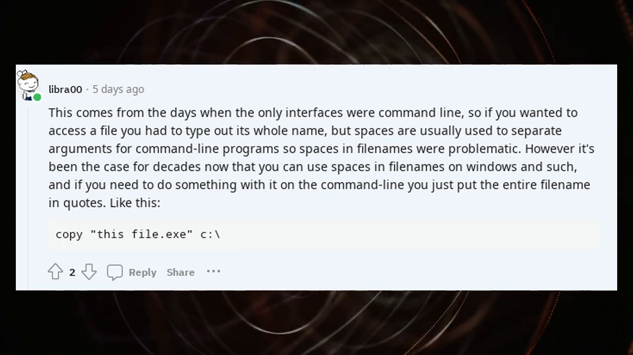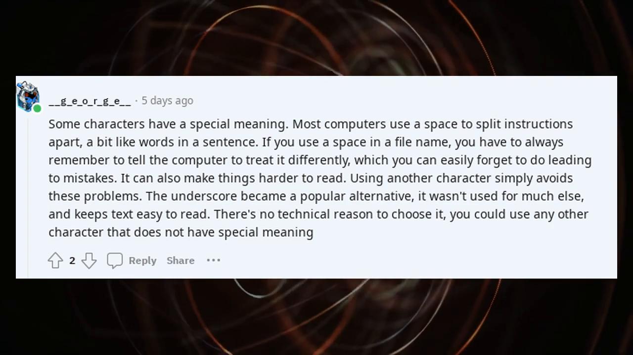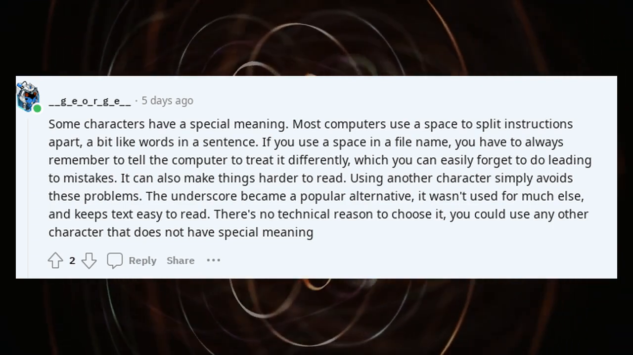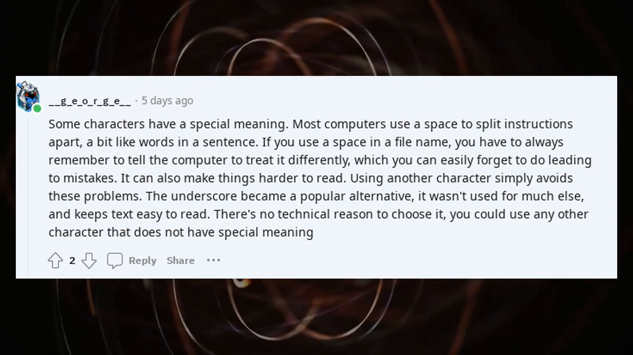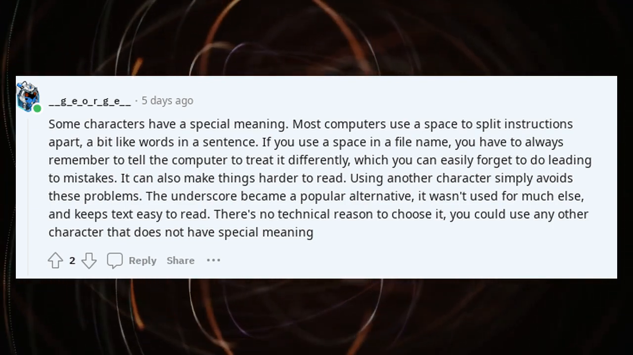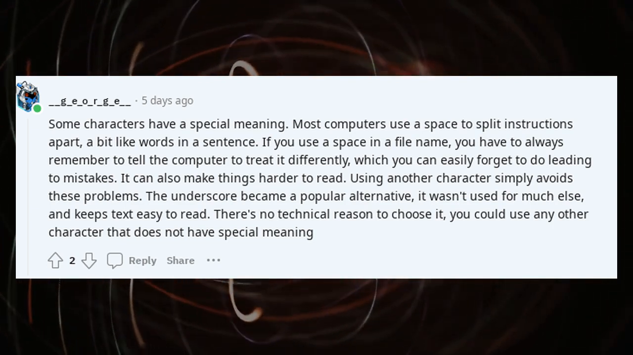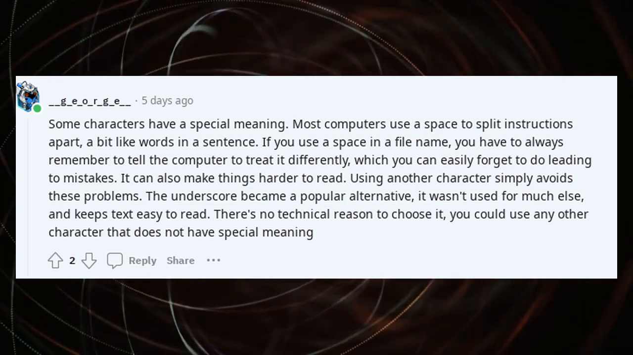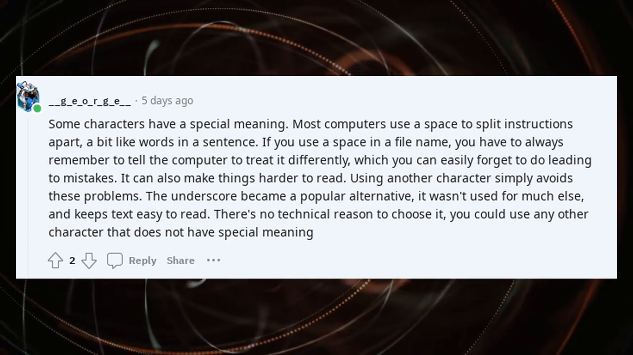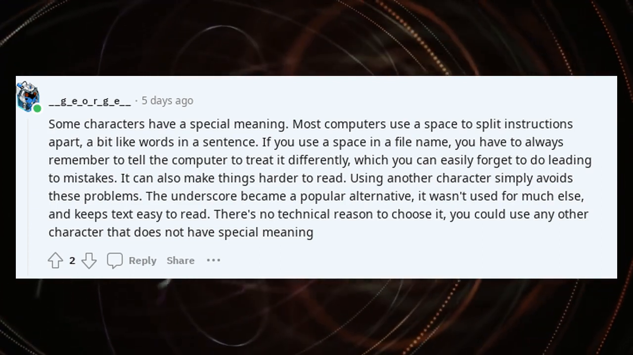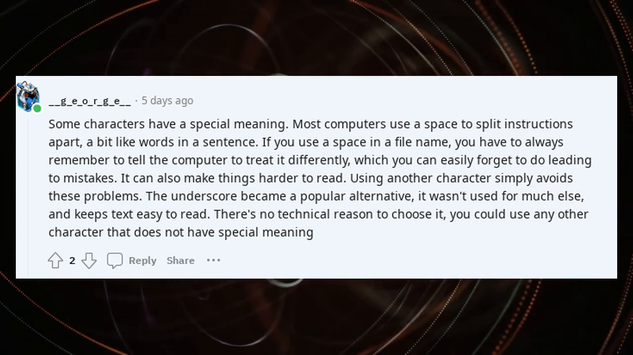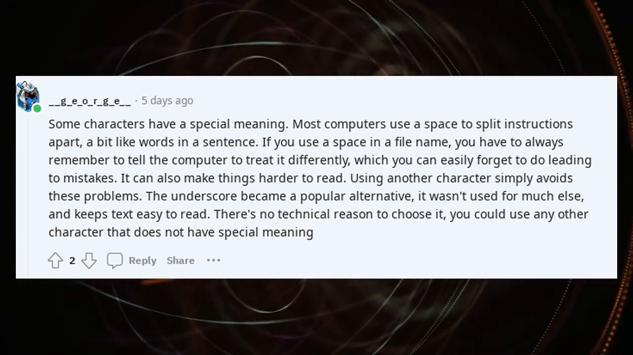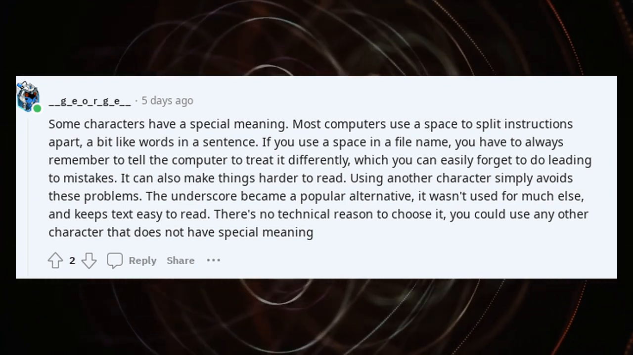Some characters have a special meaning. Most computers use a space to split instructions apart, a bit like words in a sentence. If you use a space in a file name, you have to always remember to tell the computer to treat it differently, which you can easily forget to do, leading to mistakes. It can also make things harder to read. Using another character simply avoids these problems.